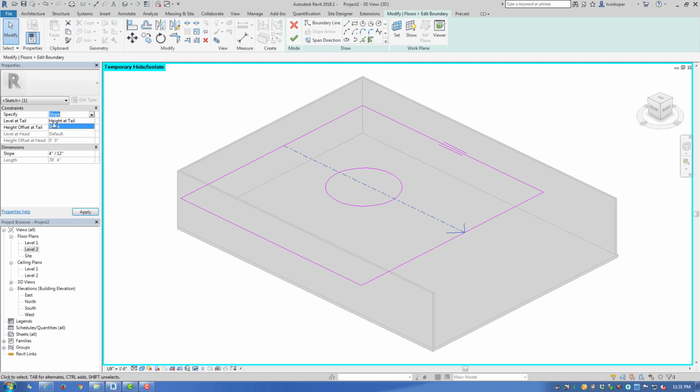We'll go ahead and select height at the tail, and the height offset of the tail will be 1 foot. Let's go ahead and make it 2 feet so it's more pronounced and we can see it more clearly. Or we could select height offset at head. We'll go ahead and just raise the tail up 2 feet and keep the head where it is.